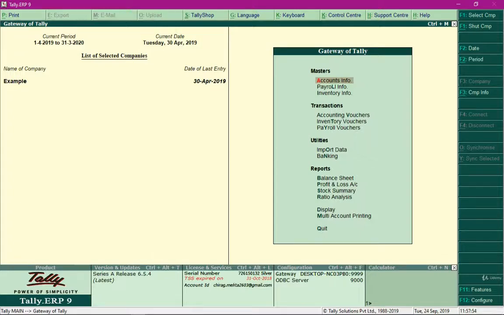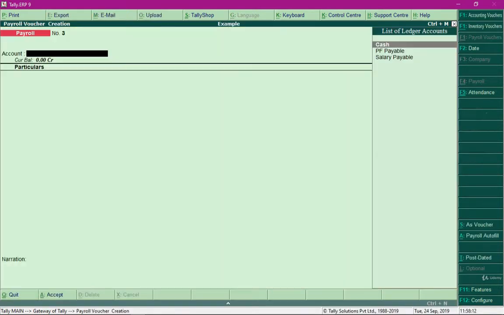In this video, we will talk about processing of ESI contribution of employers and making payment towards the same. Now, in order to process ESI, we need to pass a payroll voucher entry. So, in order to pass the entry, we access payroll vouchers option over here.